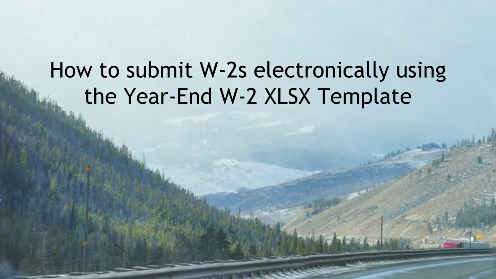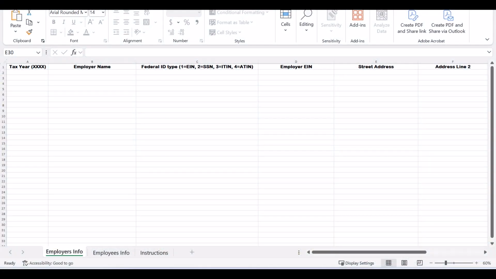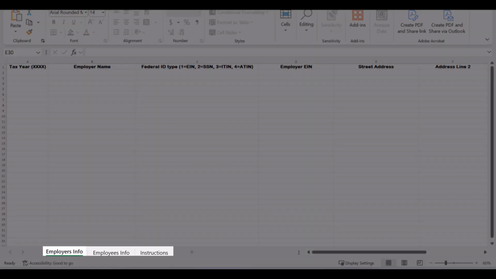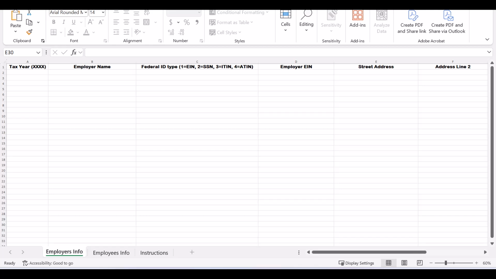Now that we've completed the pre-registration process, let's look at how to submit W-2s electronically using the year-end W-2 XLSX template. Once you've opened up the XLSX file, you'll notice that there are 3 tabs at the bottom of the file: Employer's Info, Employee's Info, and Instructions. Let's begin with the Employer's Info.